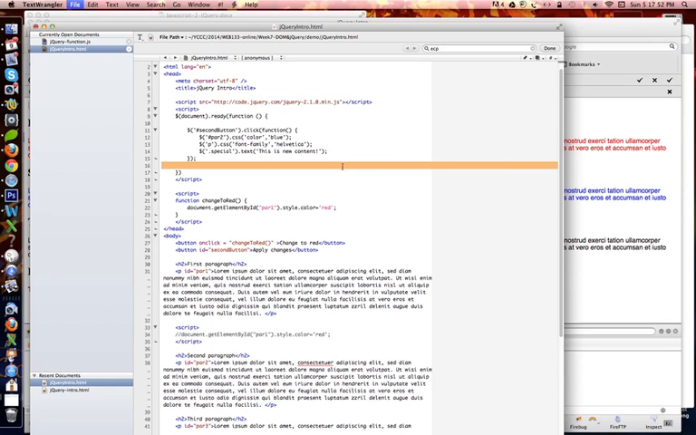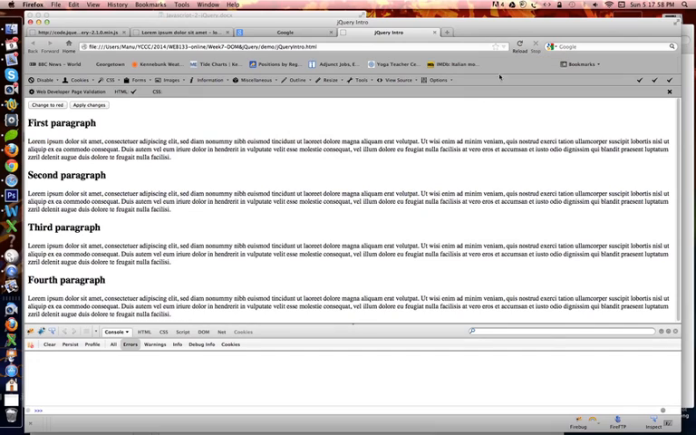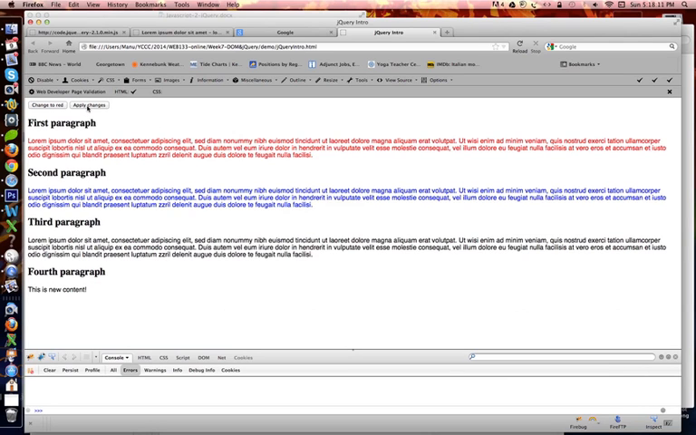So I'm going to save this and come back to the browser, reload, and here we are. So this is the way the paragraphs look from the very beginning with no changes applied. If I click on the first button, the color of the first paragraph changed to red. If I click on the second button, all the other styles have been applied.